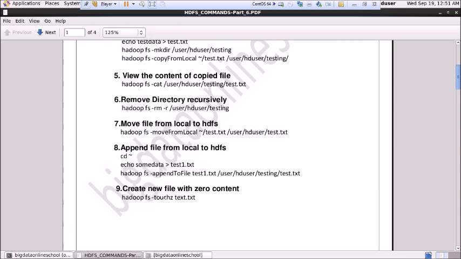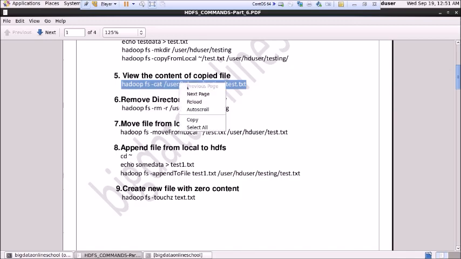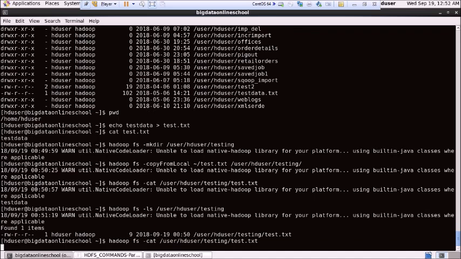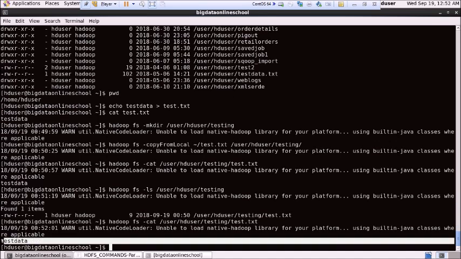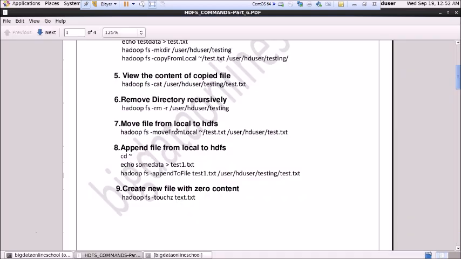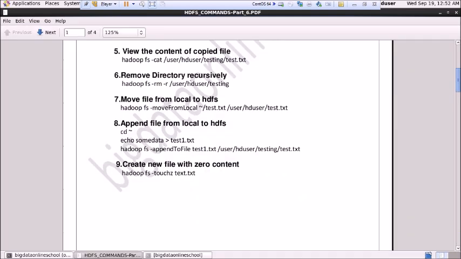Moving to the next part: if you have to view the content of the copied file, whatever is in the test.txt file, we can just cat this file and see what is inside it. Just now we have seen that test data should be there. See, test data is there.